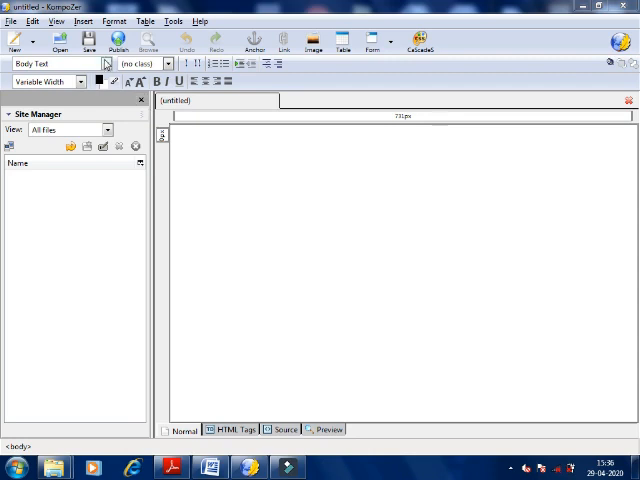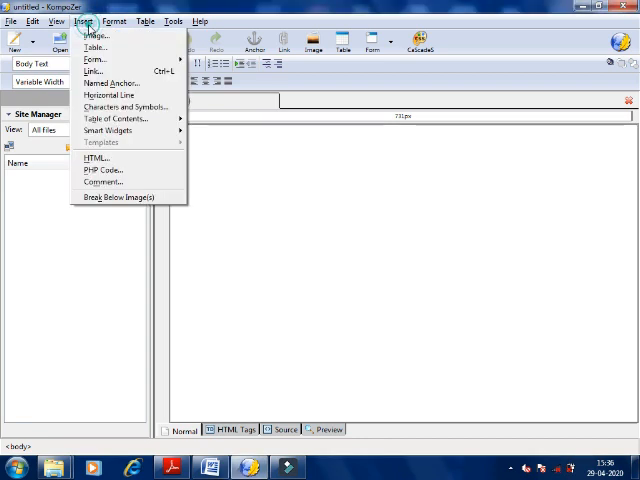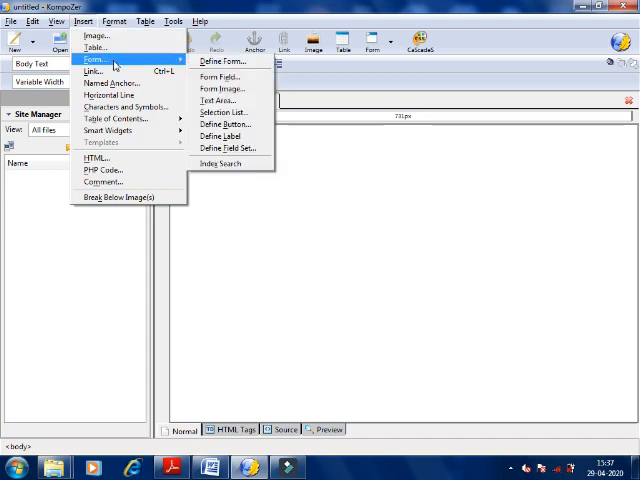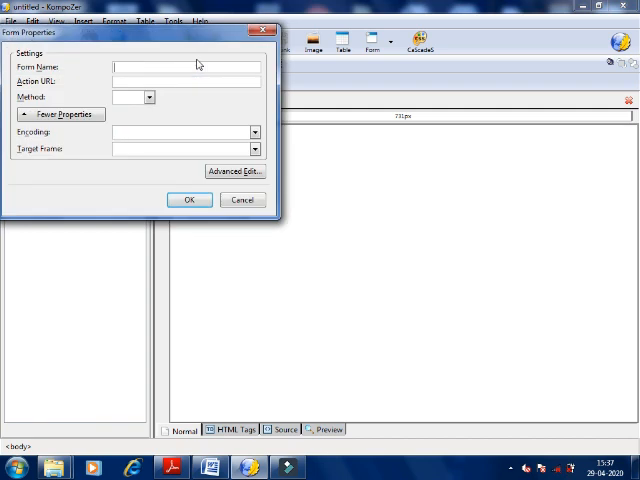Now let's start creating a form. Go to Insert, select Form. Now the first option you are getting here is Define Form. Select Define Form here. In this dialog box, the first option is form name; type any name that you want to give to your form. In the next option, action URL, we are going to type an HTML file name where all details of this form are to be sent.